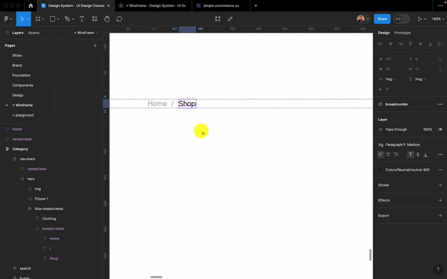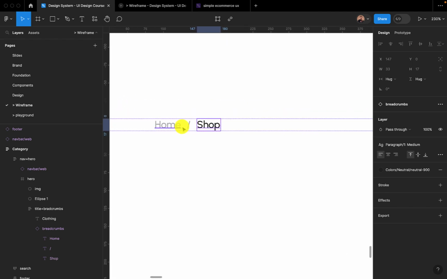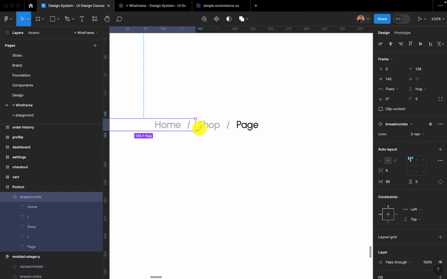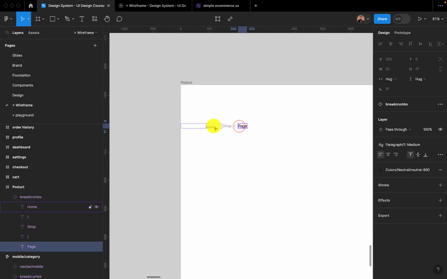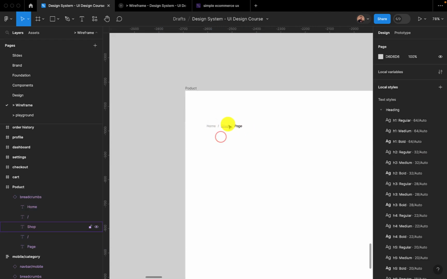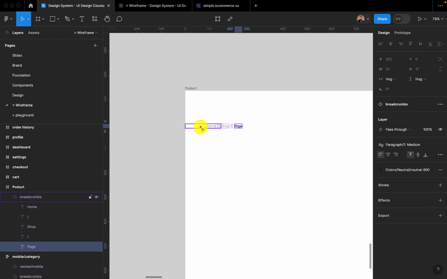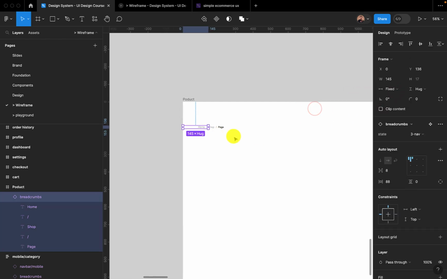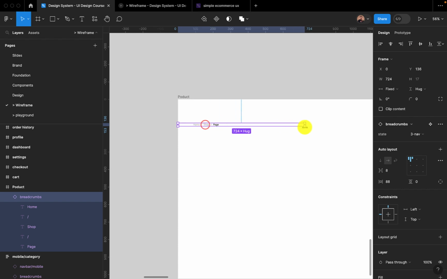So we'll go back to the wireframe. In this case now, we want three, so we'll just change this to 3. Can I have shop and page? In this case now, this is going to be a very long one though, so just stretch it.